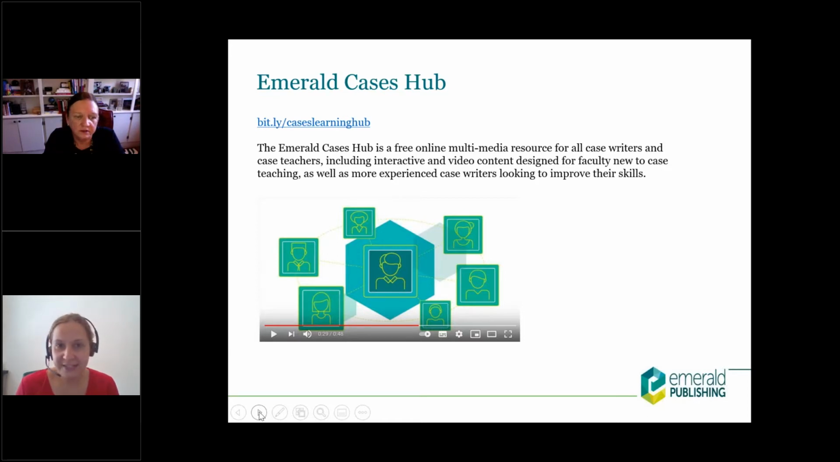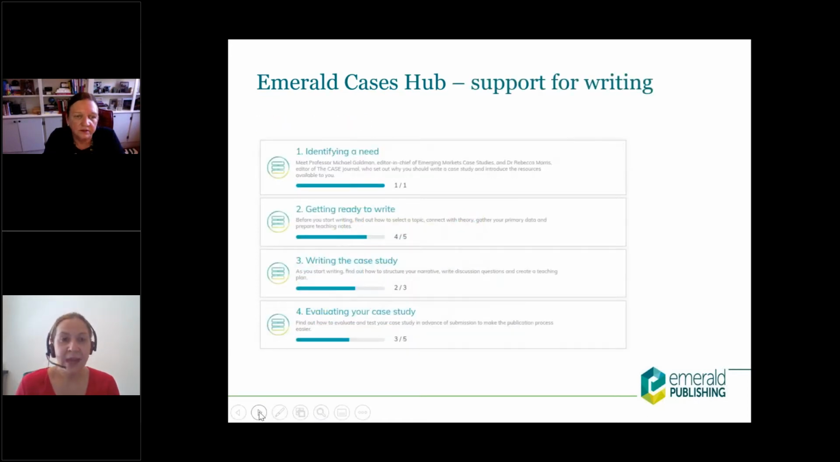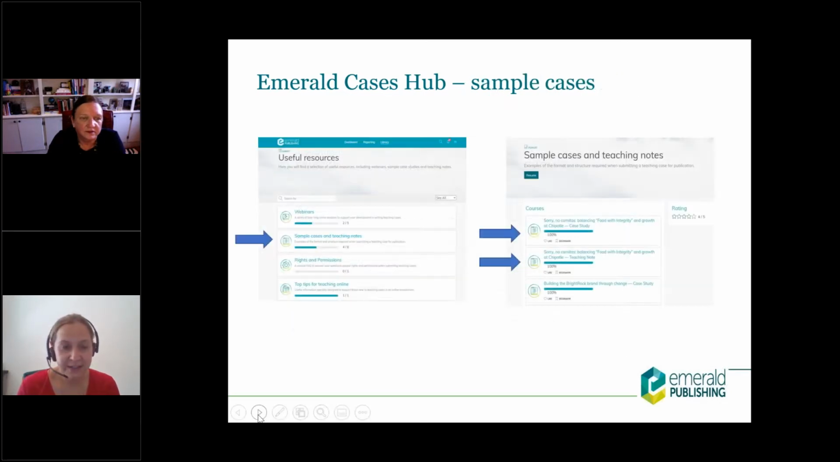So if we just go on to the next slide. What I wanted to flag again is as you go into the writing with case studies module, these are the different sections that you can see, and each of them has video content that you can watch, and then there's questions you can consider. And what usually happens is there are text boxes where you can add your comments as you go through the different sections of the modules, and then you can print and download the notes that you've made. So it's a really, really interactive resource and very, very easy to use.